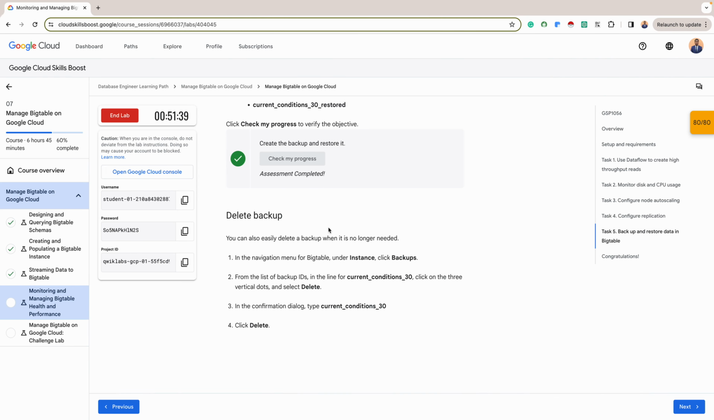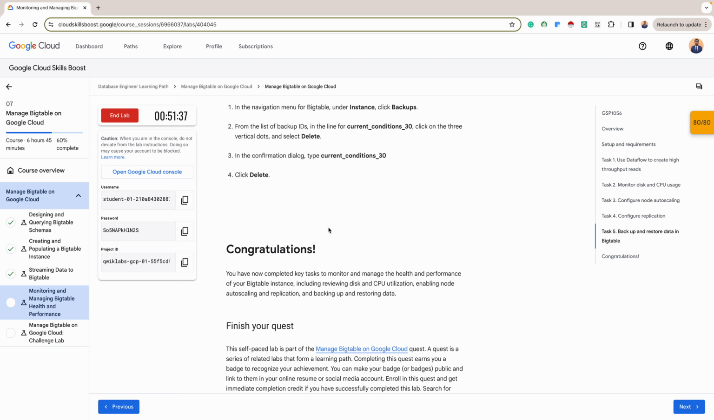We can easily end this lab. Congratulations for staying with me till this moment. You've completed key tasks to monitor and manage the health and performance of your Bigtable instance, which included reviewing the disk and CPU utilization, enabling node autoscaling and replication, and finally backing up and restoring your data.